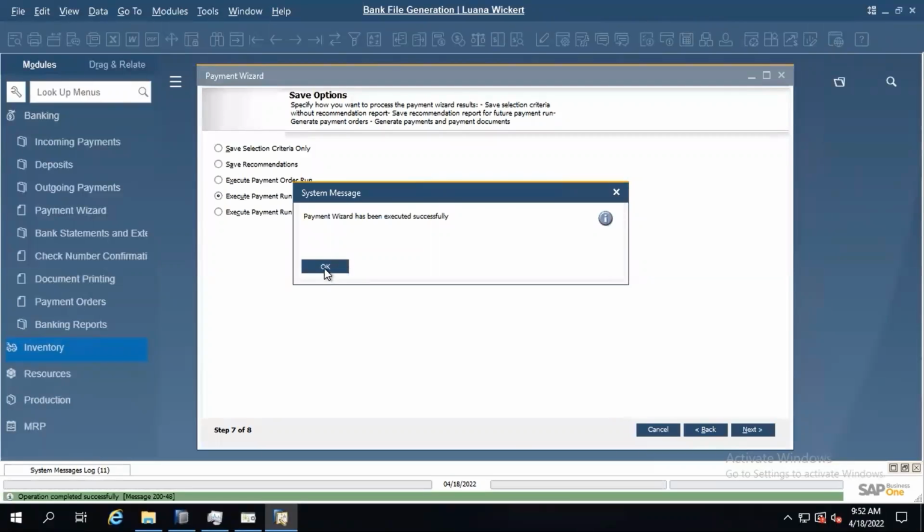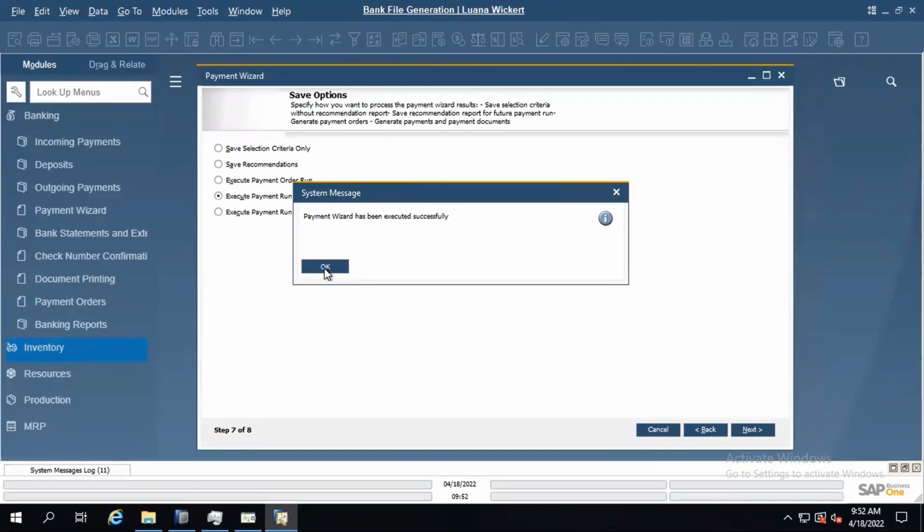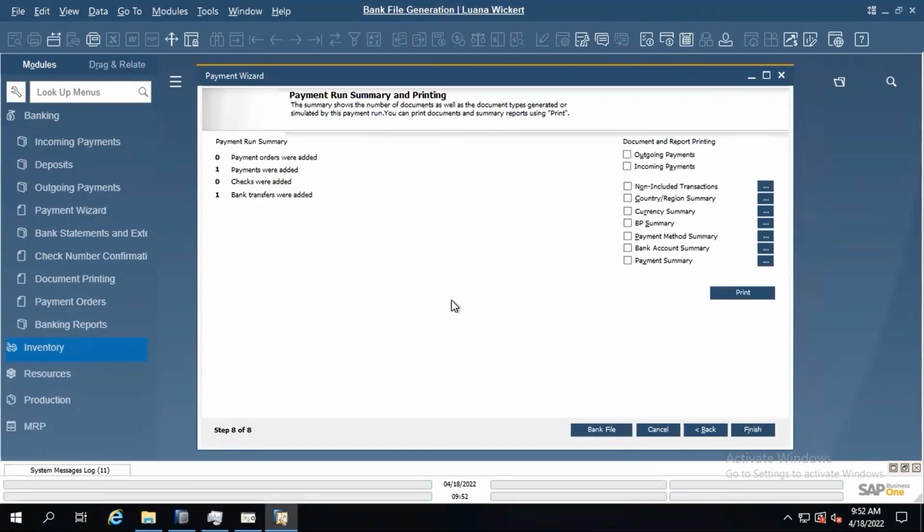I got a confirmation that the payment was executed successfully. Here it says one payment was added. Even though we are paying two invoices, it was one vendor, so just one payment was generated, and one bank transfer was added, because in this case it's just one payment method being paid.